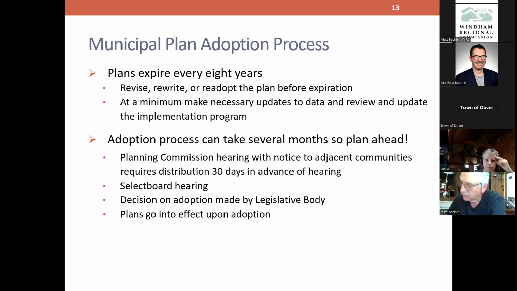So the plan adoption process. As I mentioned, town plans now expire every 8 years. It used to be 5 years, and so now it's 8 years. So it's important to just be aware of the amount of time you need to complete the town plan update process. The extent of the update is going to depend on if the town completed a very comprehensive update to their town plan during the last update process, or if there have been significant changes in the community.